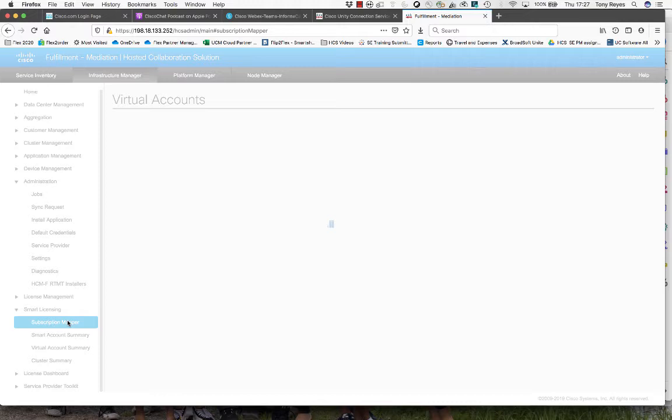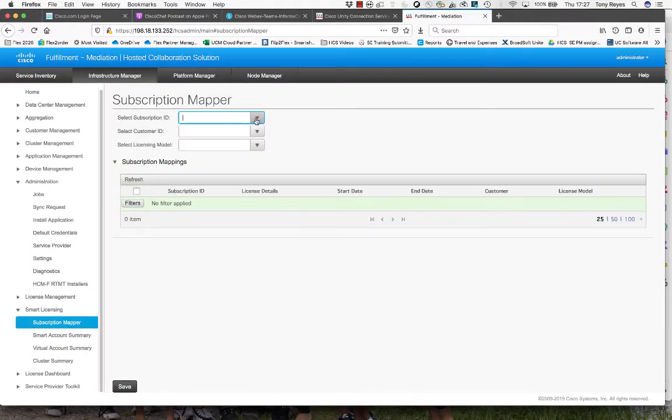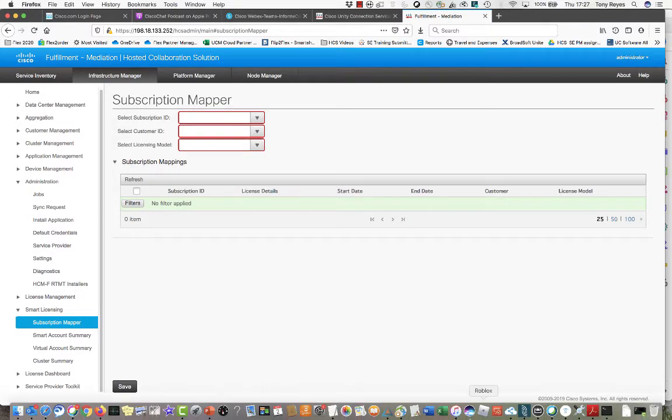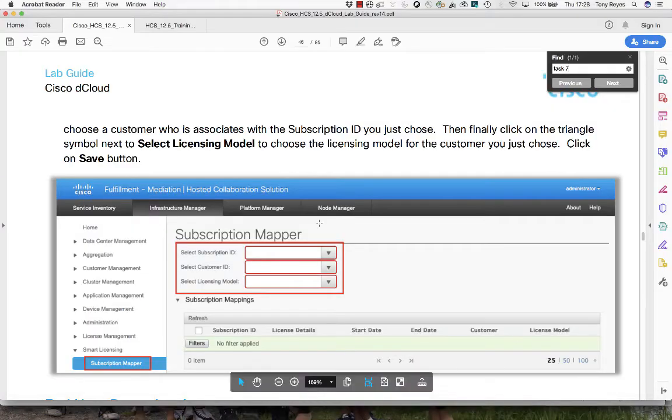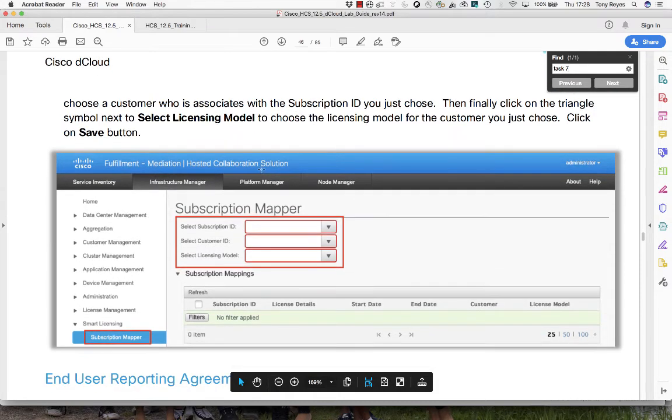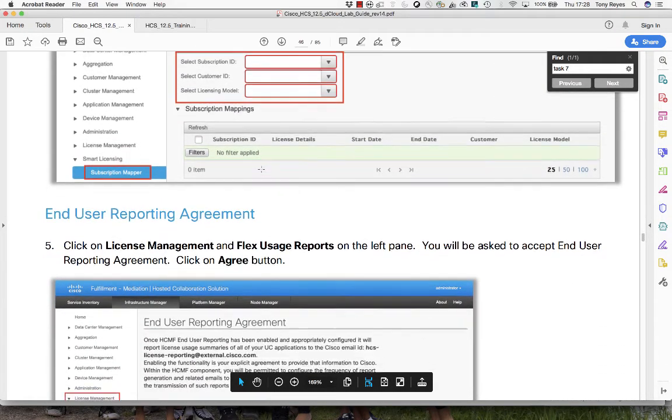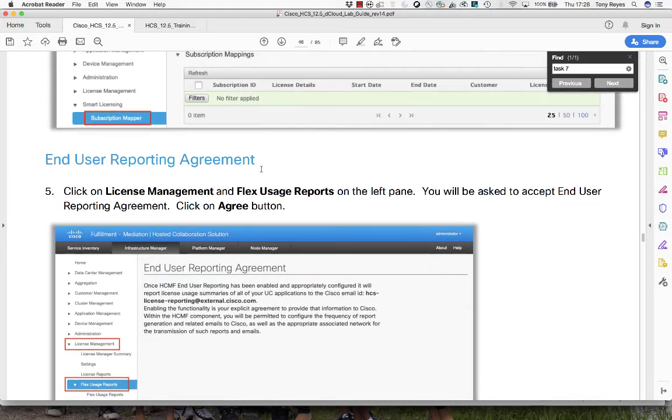There's the subscription mapper. And right now, this is an HPS. We don't have any subscriptions. Otherwise, I could choose the subscription. This subscription ID would come in from the HCS ordered VA, and then you could choose your customer, and then you could choose what type of licensing it was, and then that would show up in your licensing report. So that's what that's telling you before you do that. That's how you're going to get your reports mapped. Something that you'll have to do.